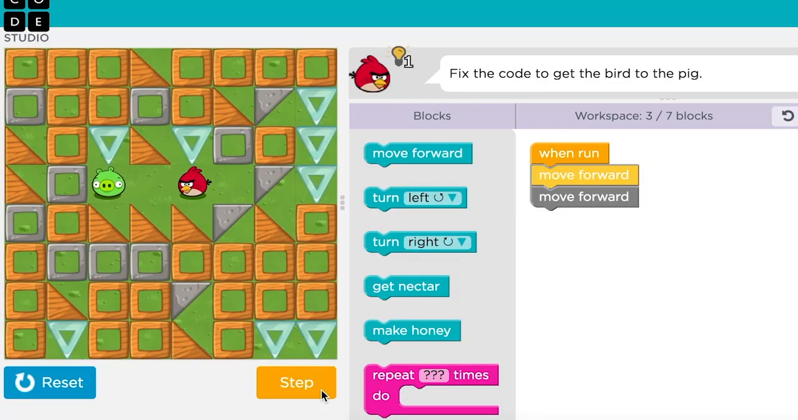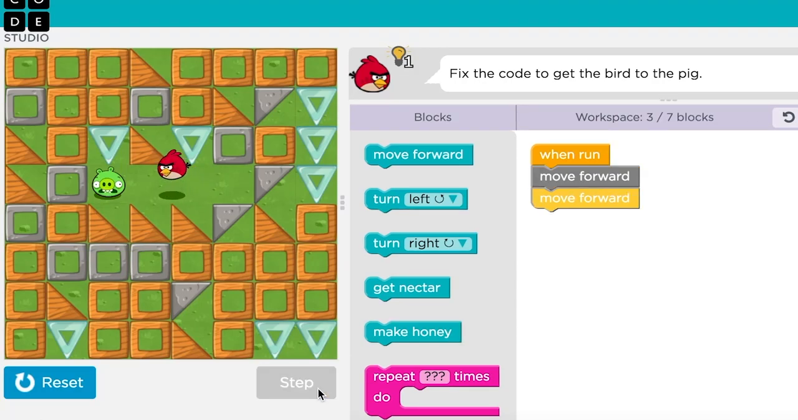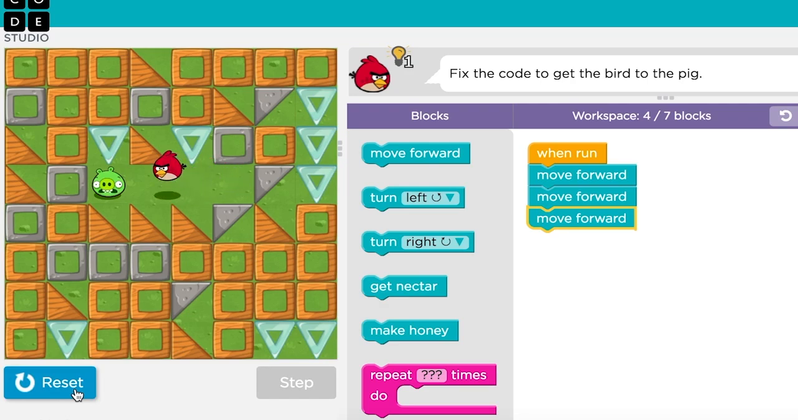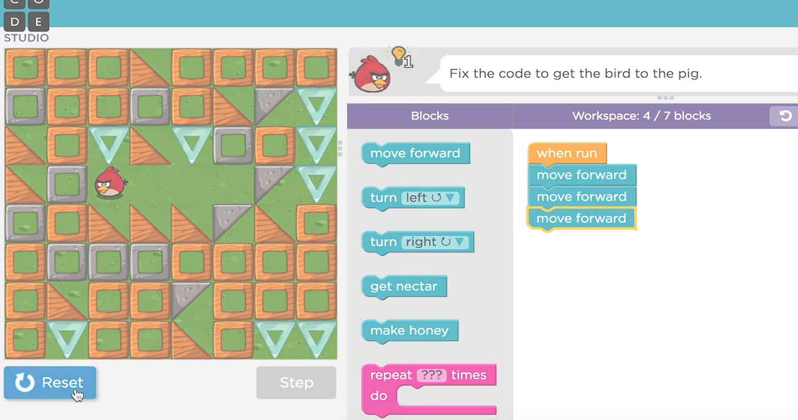In this puzzle, I get to the last line of code and don't reach the goal. What happened? I got to the end of my code without solving the puzzle. What was supposed to happen? I need to go forward one more step. What does that tell me? It tells me I need to drag out one more of these blocks and attach it to the end before I click run. Ta-da! That's how you debug a program.